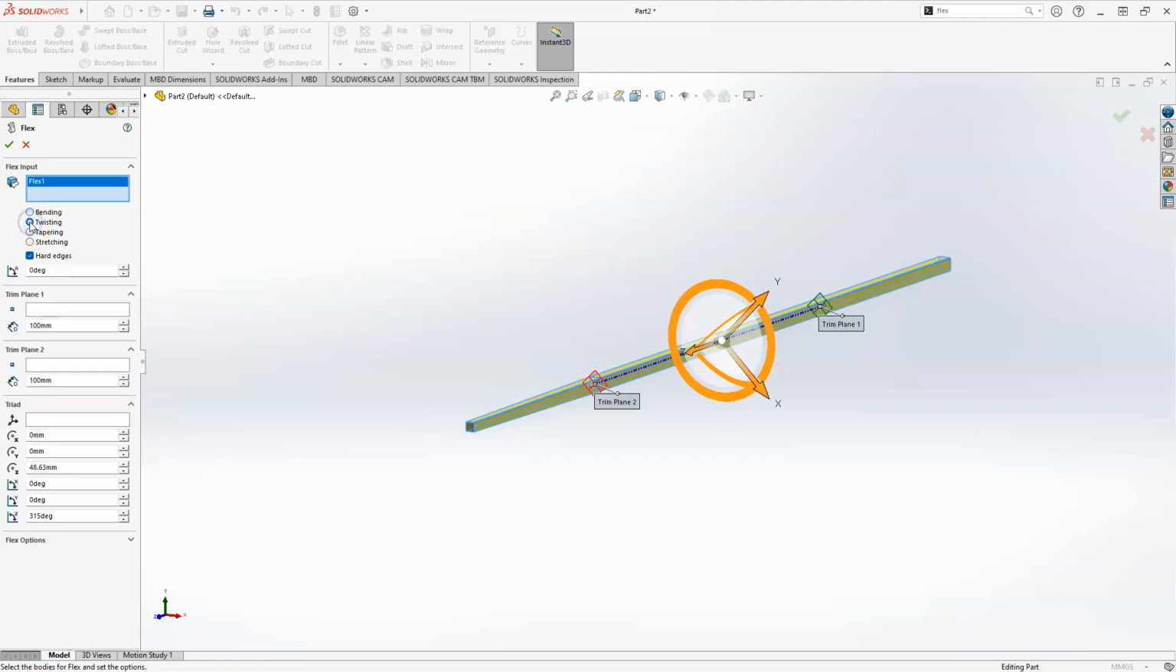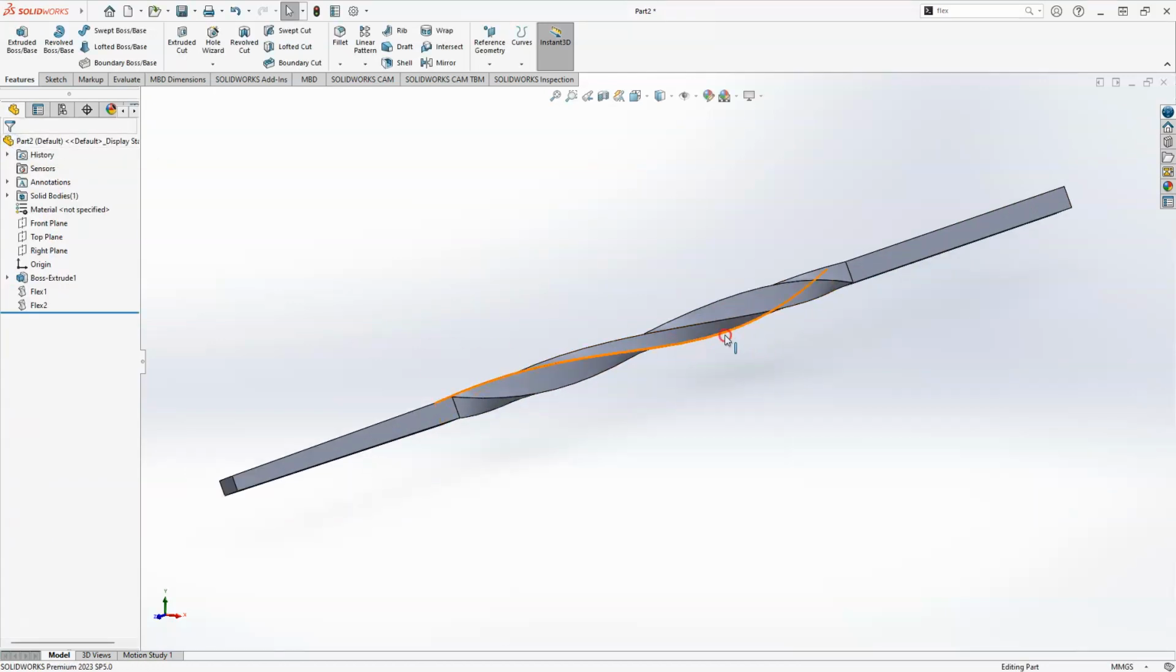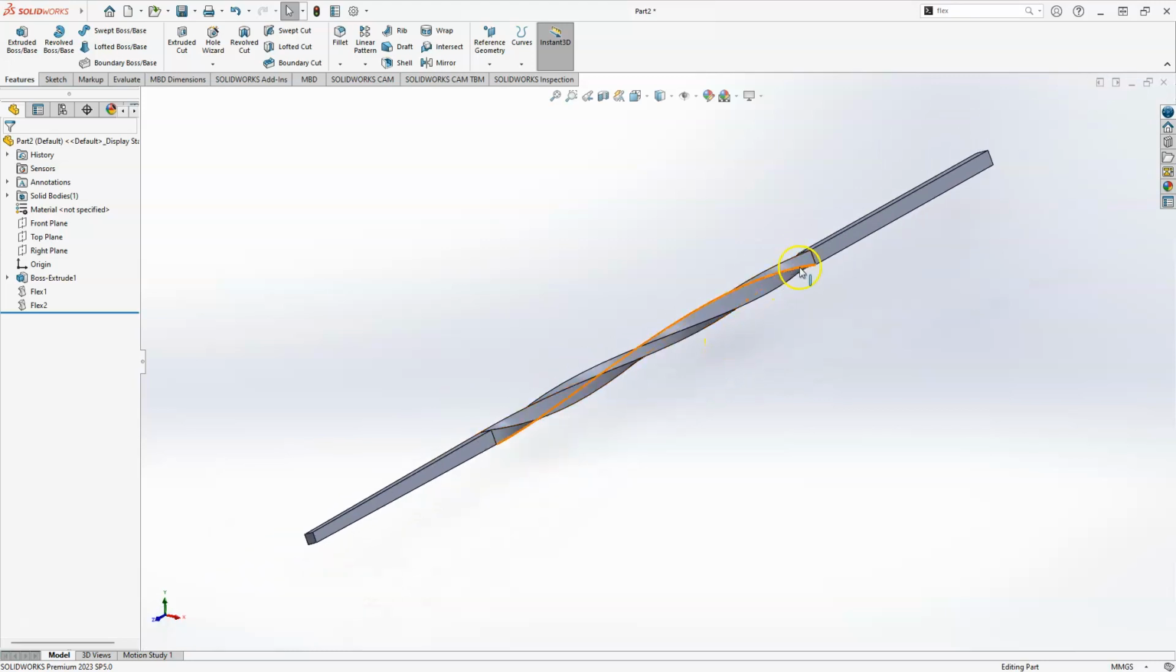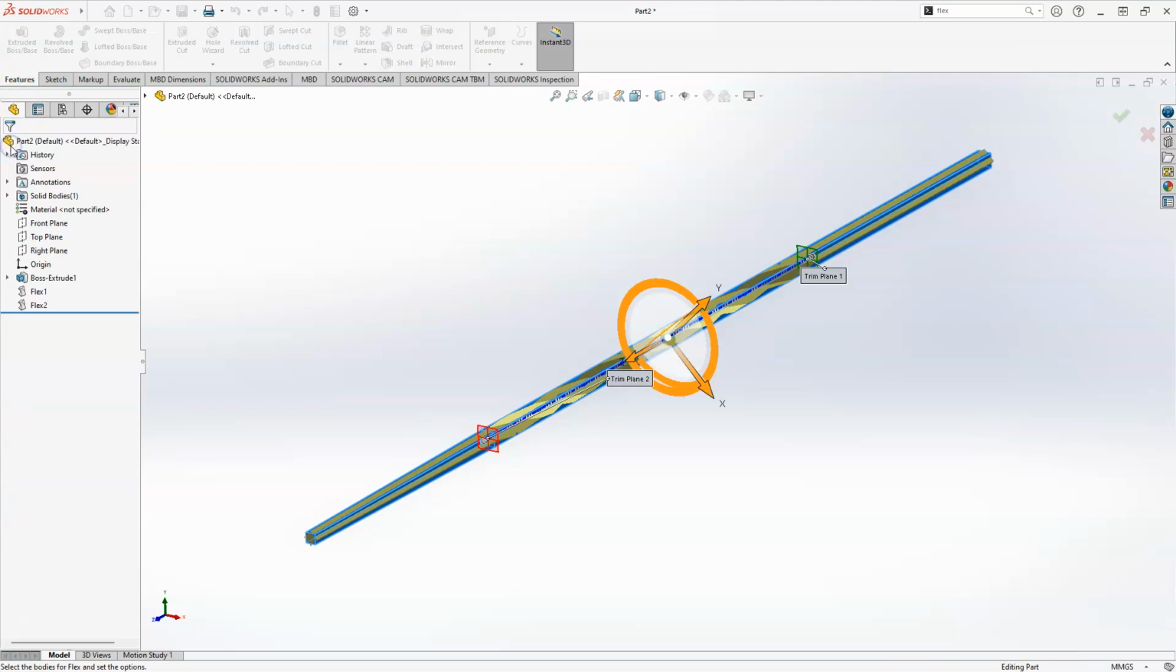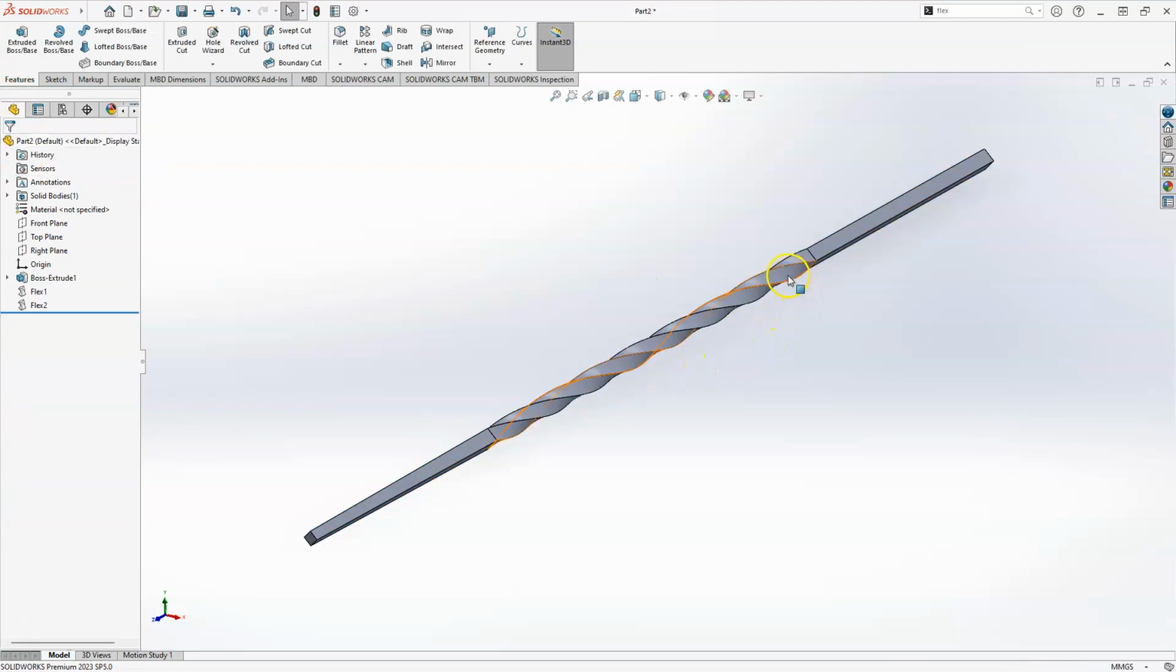I would select twisting, and then if I put 360, it's going to twist one turn. Let's see what it looks like. You see that it has been twisted between these two parts, and any geometry of this body could be twisted as well. Let's go back. I'm going to give it a little more twist, and then I'm going to say 720, and it would be 2 turns, and that has applied 720 degrees of rotation.